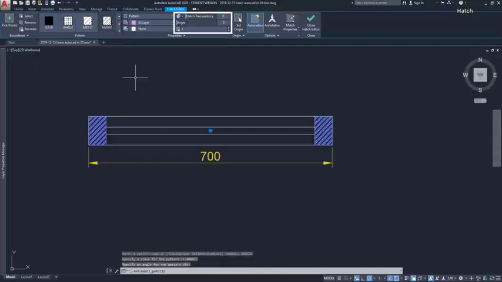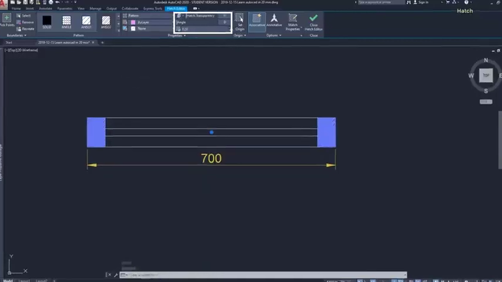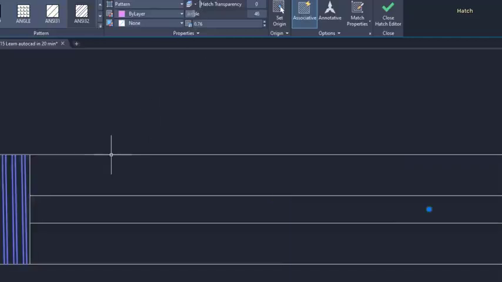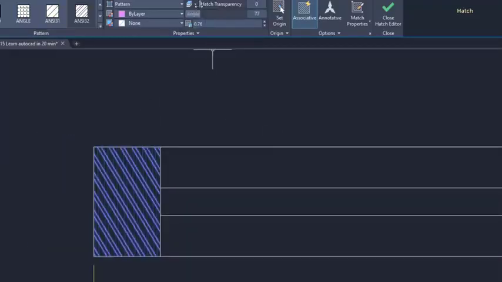Now let's have a look at the options at this side. On these controls, I changed the scale. Look how is the effect. On the Angle tab above, I can rotate the pattern. Finally, on Hatch Transparency, I add a transparent effect to the objects.